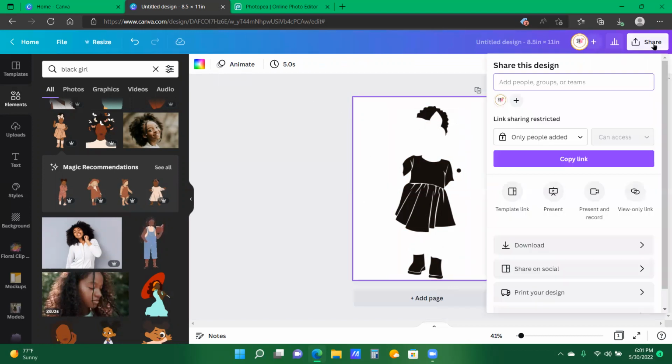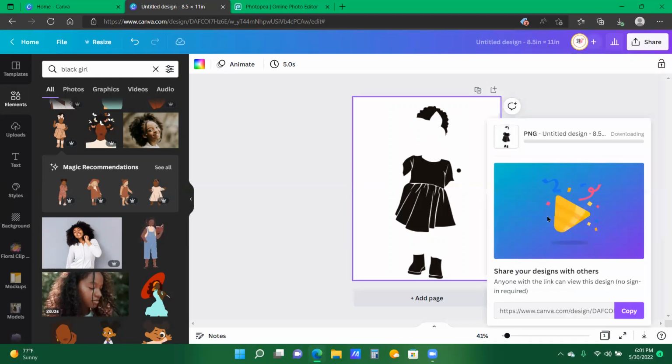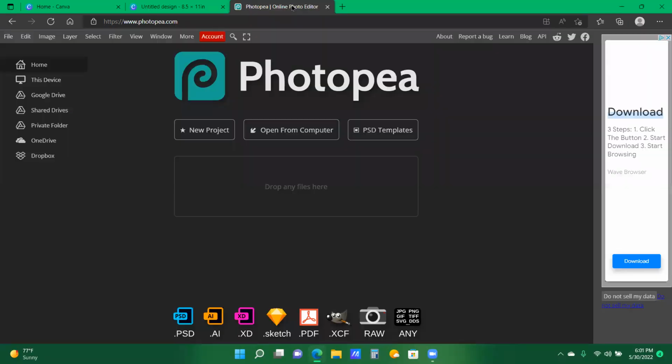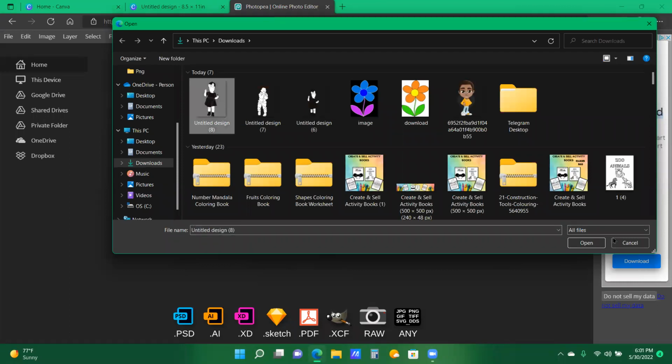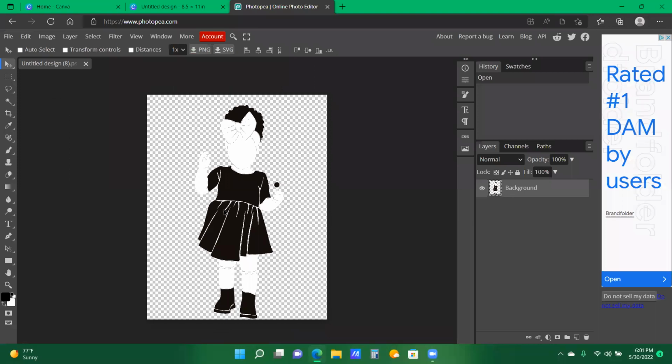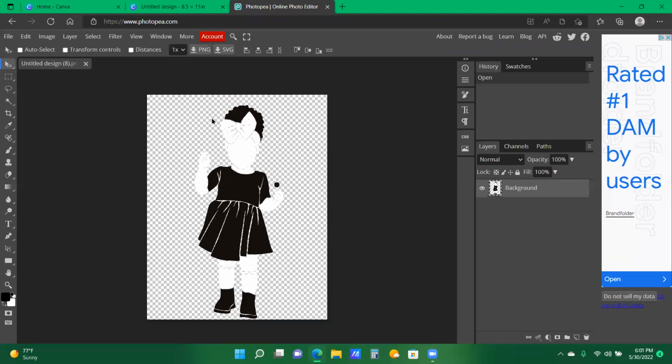So what I did was I went to share, I went to download, and I made sure that my file type was PNG and clicked transparent background. And now it is downloading. Now I went to Photopea, open from computer. I selected the image. Now you can see that there are some lines, but you can't really see any details to know where to color.